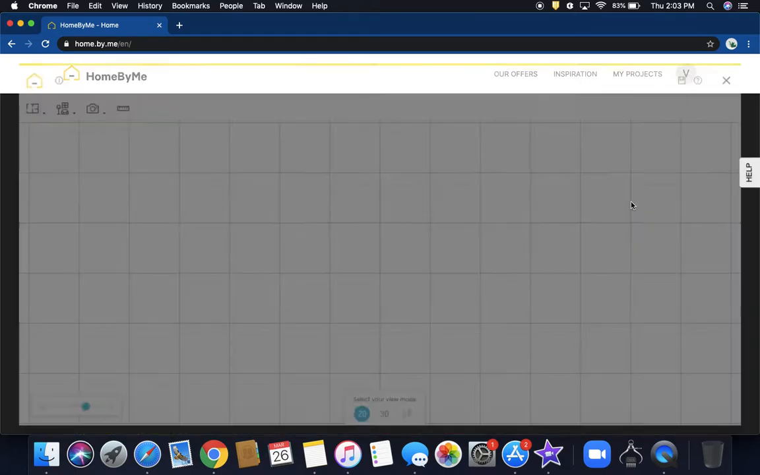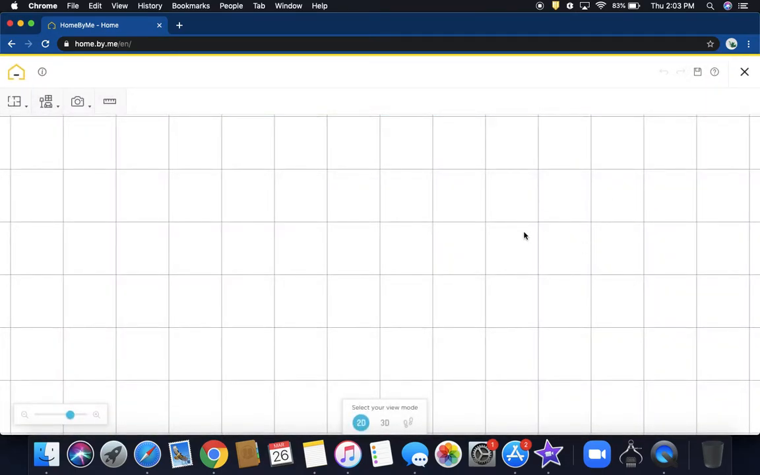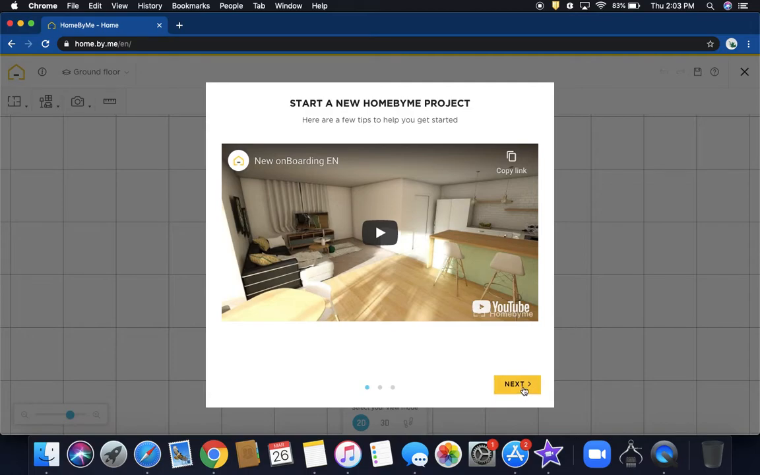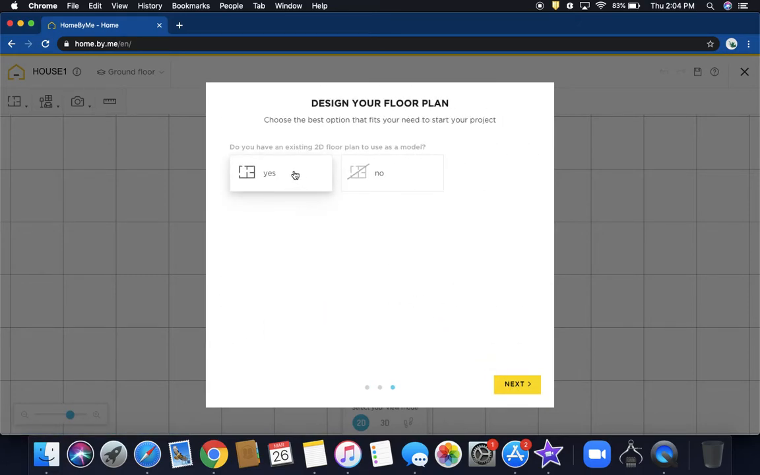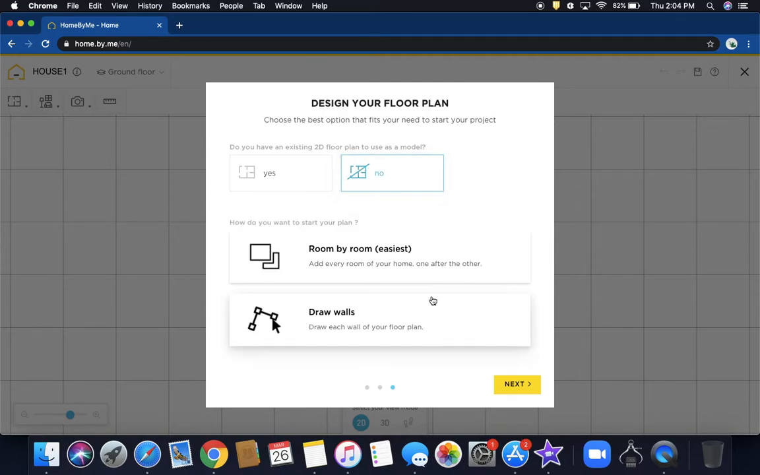So I see now you have to create a project, and it'll ask you if you want to make a new construction, renovation, dream projects, or other. So I'm going to be showing you how to make a new construction and a house. I'll just name the project House 1. So then if you have a 2D floor plan or something like that, you can use that, but I don't, so I'm going to say no. And I'm going to start from scratch.